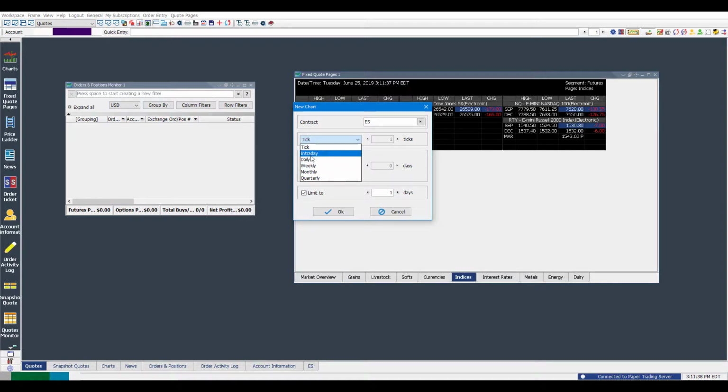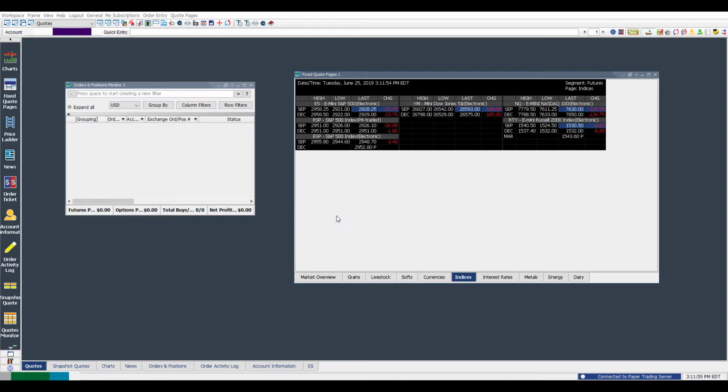We can adjust based off of daily, weekly, monthly, quarterly, and intraday time frames. We can have a continuous contract. We can have it adjusted by a specific number of days or months. And then we can limit our time frame between 5 years, 4 years, whatever the case may be, whatever we want to display. Now, once you click OK, your chart will be configured.